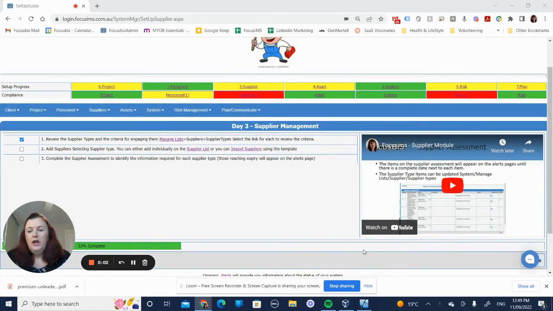The next item on our supplier menu is adding suppliers. Now, there's a couple of different ways you can do that. You can either connect suppliers with your MYOB or your Xero integration so that they will stay up to date.